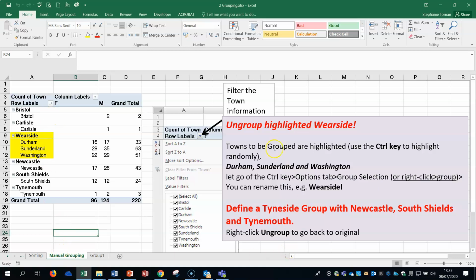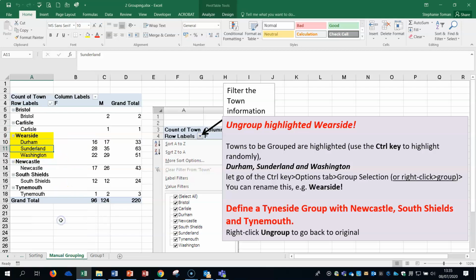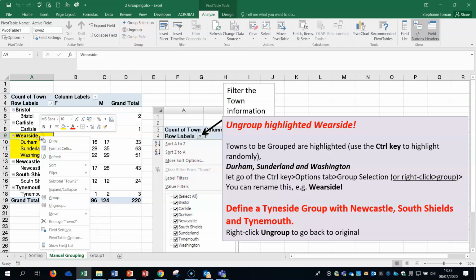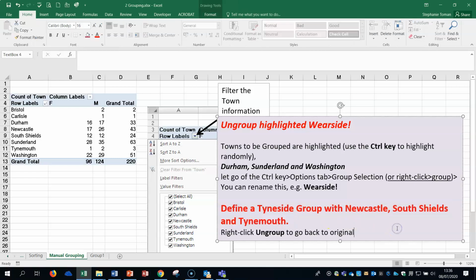What we're going to concentrate on is this grouping. So to ungroup this area, if I right clicked and did ungroup, it won't do anything. If I go to the Analyze tab and ungroup, also won't do anything. But if I click on the group itself and right click and ungroup, they become ungrouped and back to just single data.